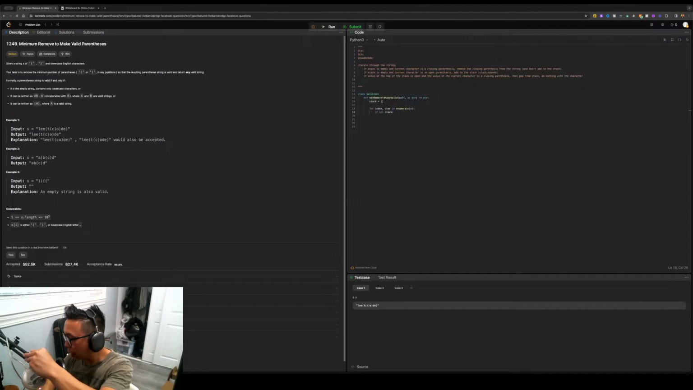If not stack, I'm going to move my microphone aside here. If char is equal to closing parentheses, what I want to do is represent S to be S of I plus S of I plus 1, I believe. I have to double check on that. We're going to debug later. But that's what I think right now.